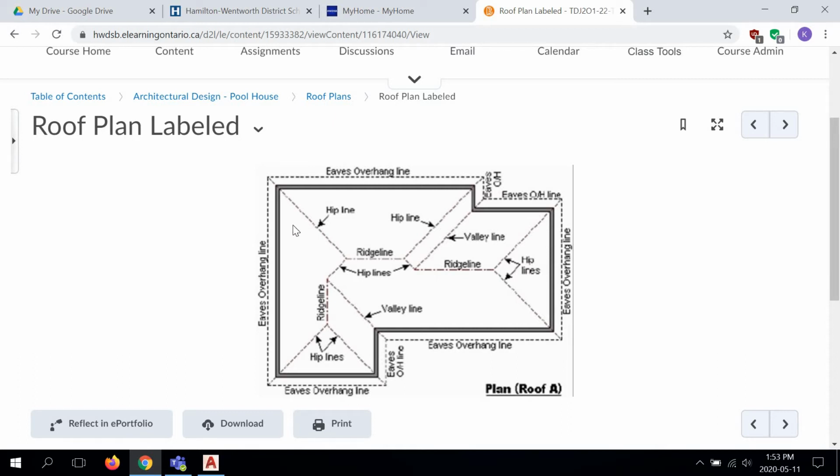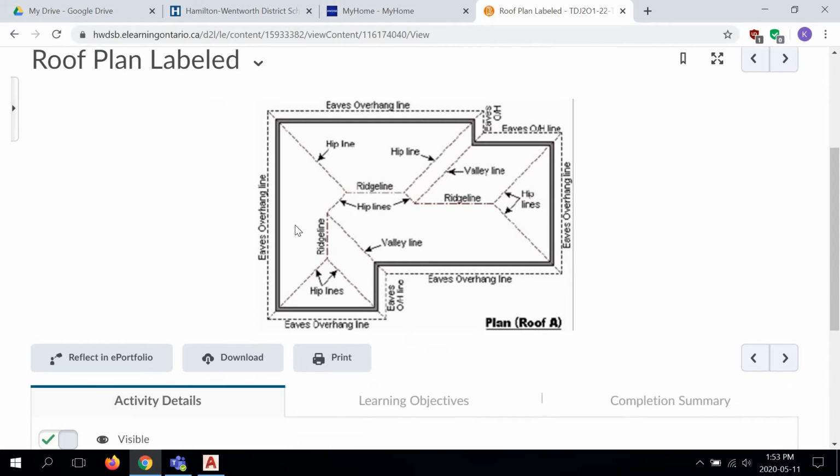So we only really have 3 angles we have to worry about. We have to worry about 0, 90 degrees, or 45 degrees. So it's pretty simple. It looks complicated, but it really isn't.